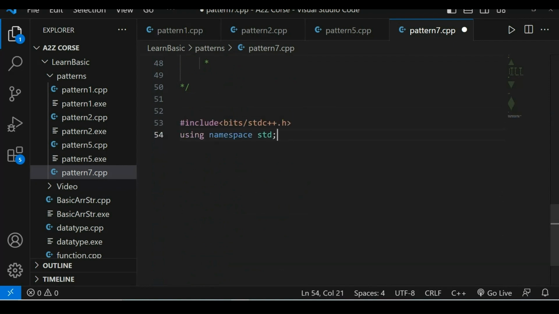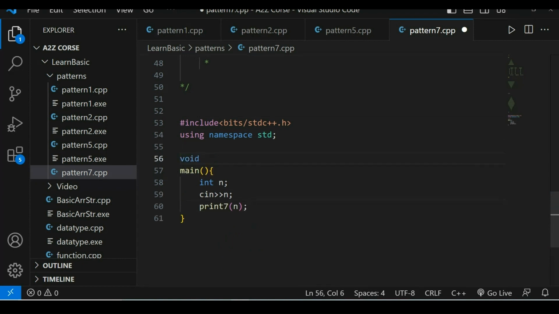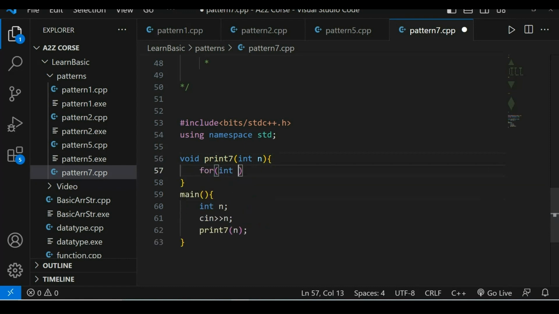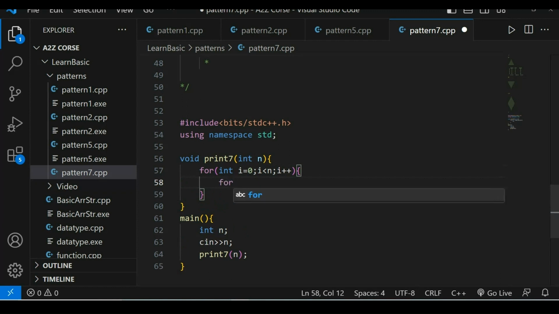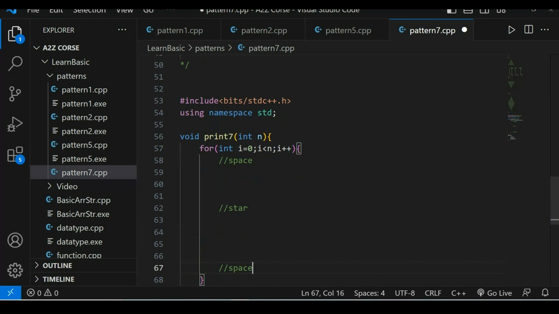For the coding part, I write main, int n, cin n, and print 7, and we make a print function, print 7 with int n. In this, first we make a basic loop of n. Next we say there is a space, a star, and again a space. For space, there is a j loop going from 0 till n minus i minus 1, j plus plus, and we just print a space.